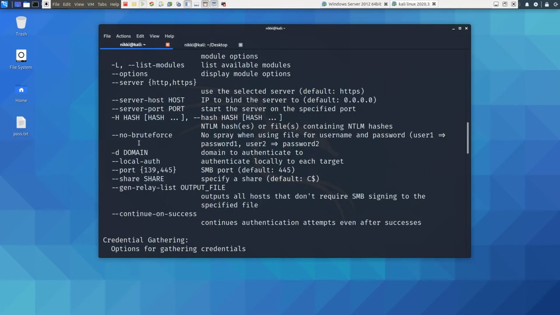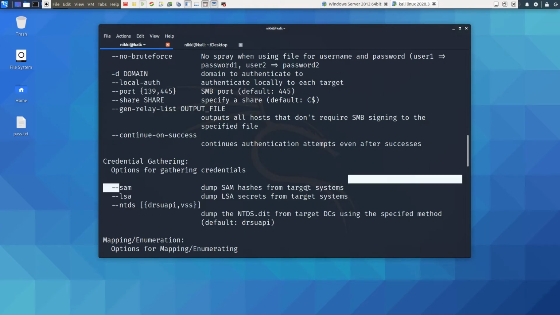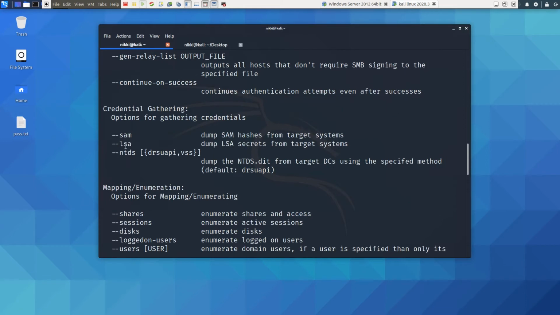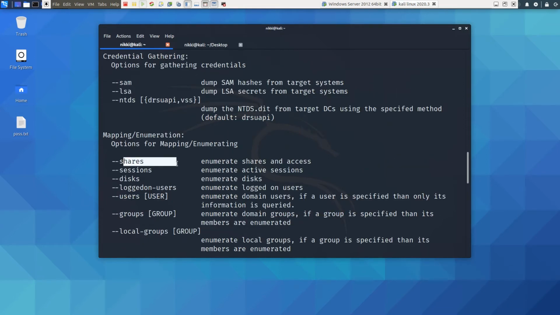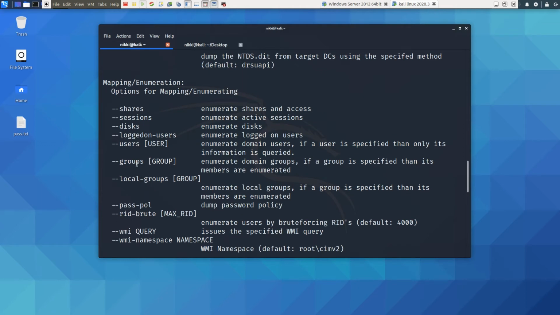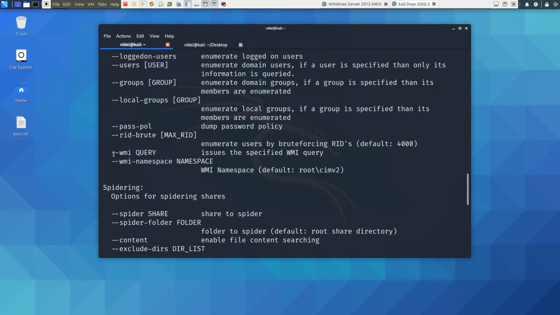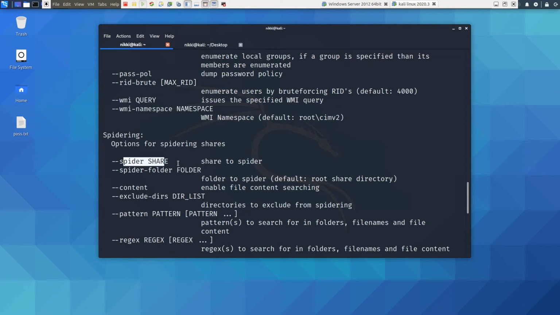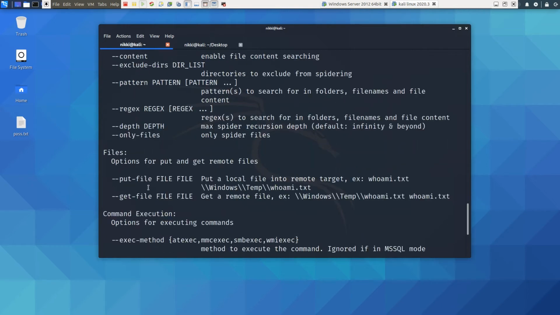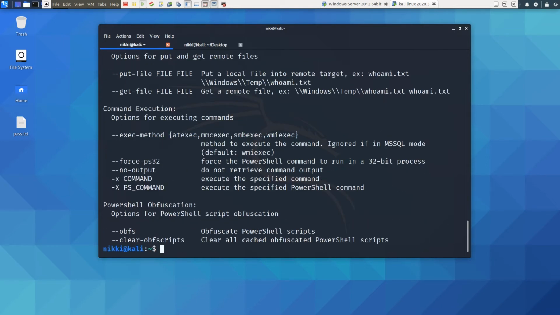you can get the SAM hashes from the system, and let us say dump, and also NTDS, and the shares, and the sessions, disks, lockout users, and users. You can enumerate the user information and the groups information, and also you can give a WMI query, and you can also spider the shares to get all the information. So let's go ahead and run a few methods to see what this looks like.